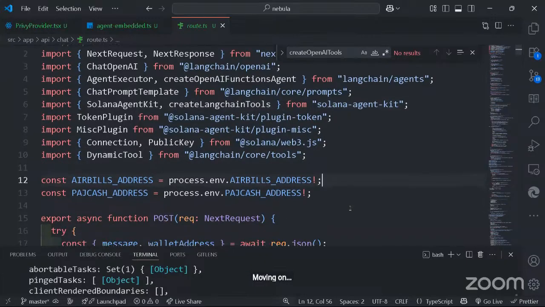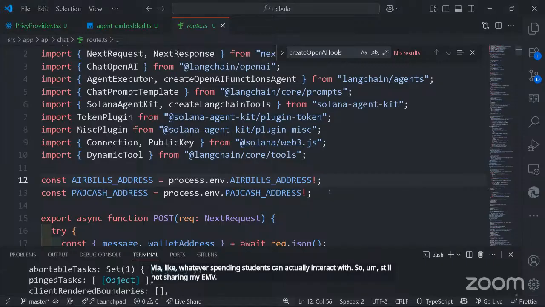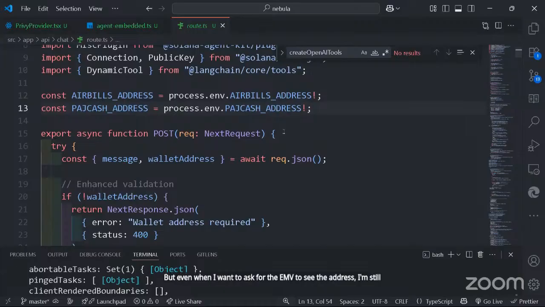I mentioned that for purposes of what we are doing here, we are focusing narrowly on two key products, Airbus and Patch Cache. Airbus is for utility, Patch Cache is for off-ramping. You can expand this as much as you want via whatever spending students can actually interact with. So still not sharing my ENV. For anyone that wants to ask for the ENV to see the address, I'm still not sharing it.